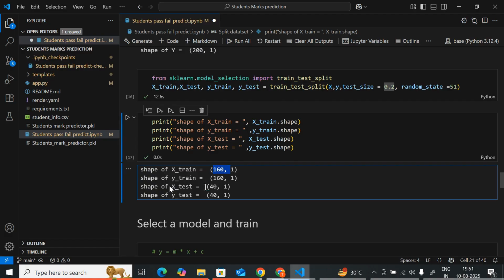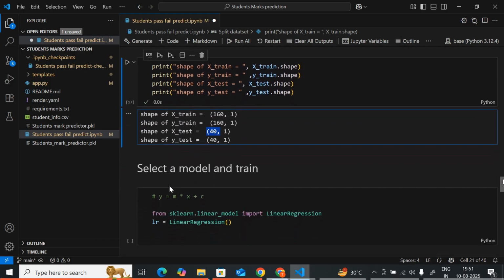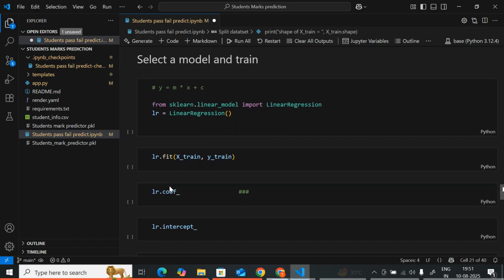So this is the train data, and yes, that is the test data here. Now we will select a model here. You know that we are going to use linear regression here. Linear regression follows this equation, isn't it? Y is equal to mx plus c, where m is the slope and c is the intercept.